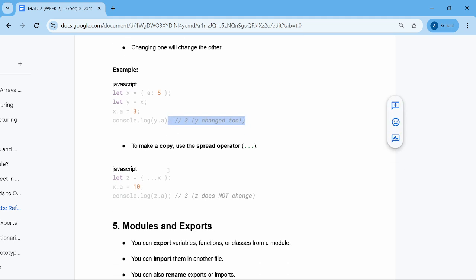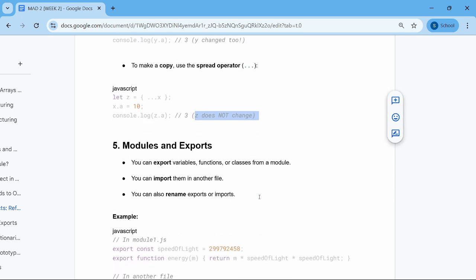To make a copy, use the spread operator. So z is created using the spread operator, spreading the elements, the keys of x. However, when you change x and then print z, z will not change at all.